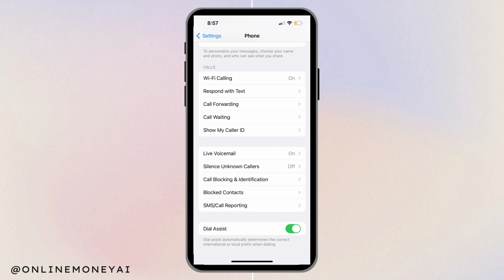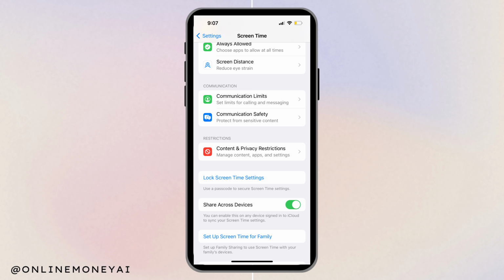You can also restrict call recording. Go to Settings, Screen Time. Tap Content and Privacy Restrictions. Disable call recording if the option is available.